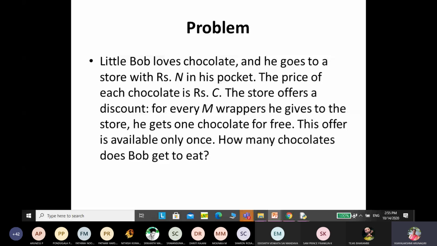Yes, ma'am. The processing formula can be N by C, the number of chocolates he gets, plus N by C by M. M is the number of wrappers he can exchange for chocolates, ma'am. That means what you understand here? Just a minute. The third line I am reading: the store offers a discount for every M wrappers he gives to the store, and he gets one chocolate for free.